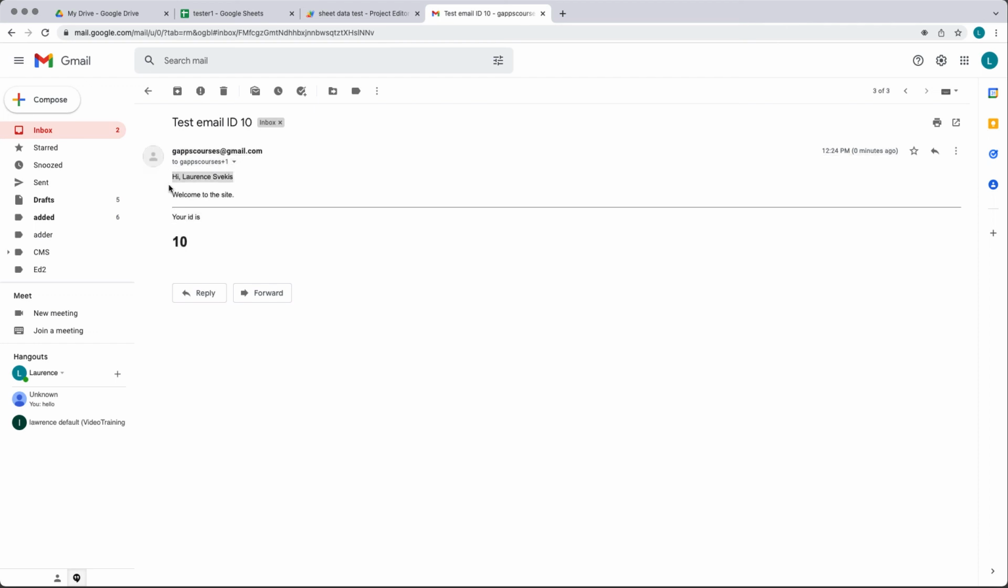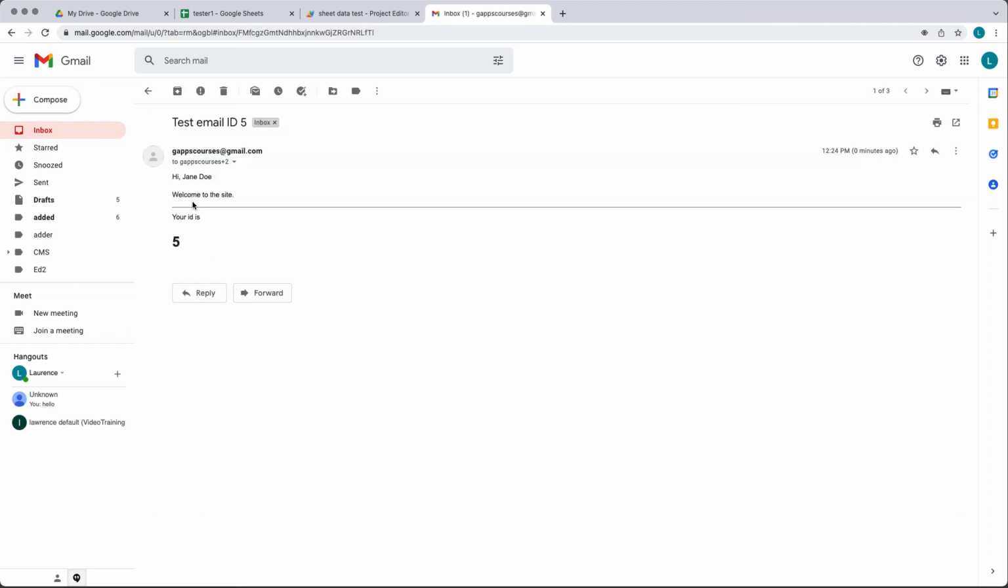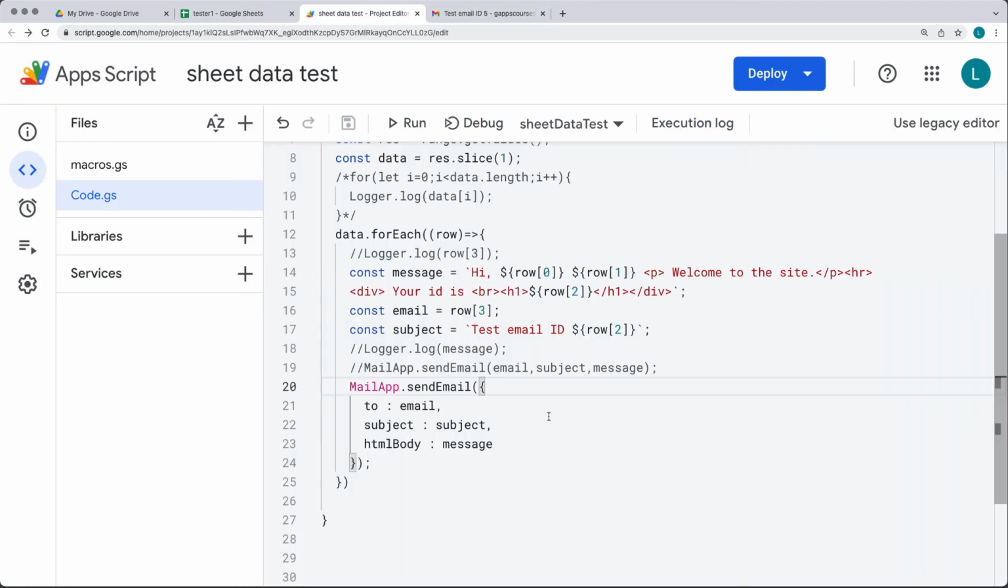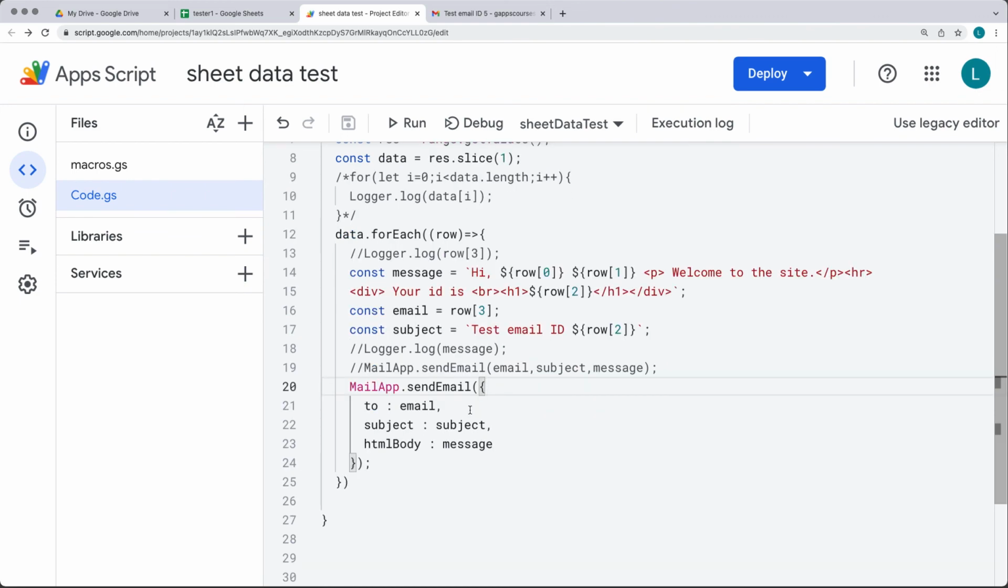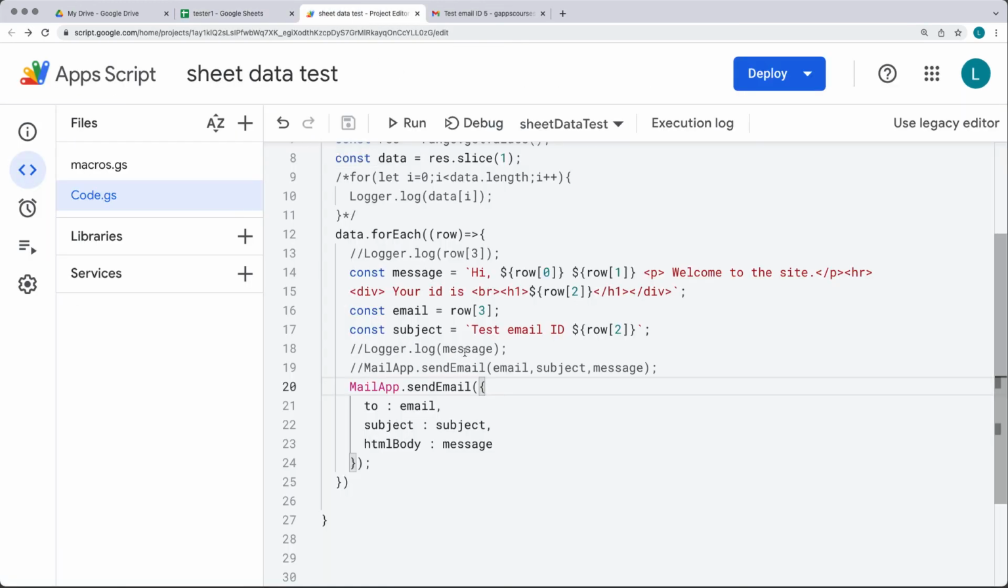Now they're structured as HTML. There's the first name, last name, the welcome to the site, and the ID. They're all going to be structured the same way, using the data from the spreadsheet to send emails within the function. So go ahead and try it out for yourself. Create a spreadsheet, add in some values, and use those values to send emails using Google Apps Script. And you'll be ready to move on to the next lesson.